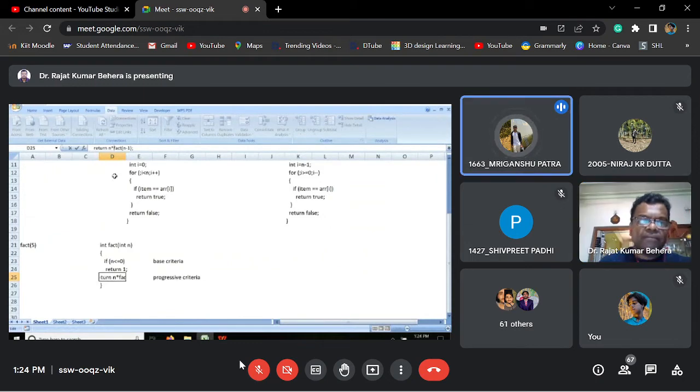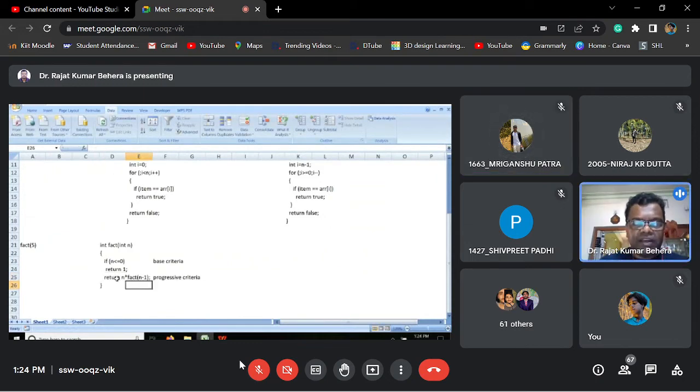N into factorial of n minus 1. So initially what will happen? Initially it will be called with 5. Then it will be called with a new value, which is 4. Then it will be treated as a new value, which is 3, then 2, then 1. Am I clear? Yes, sir.